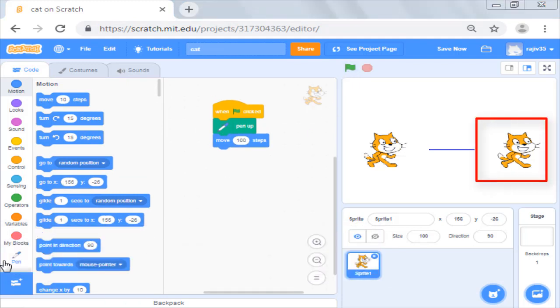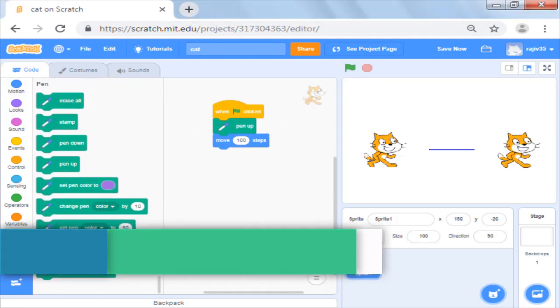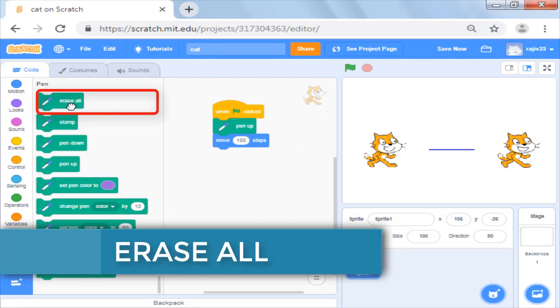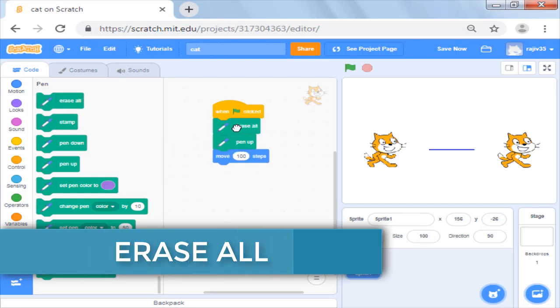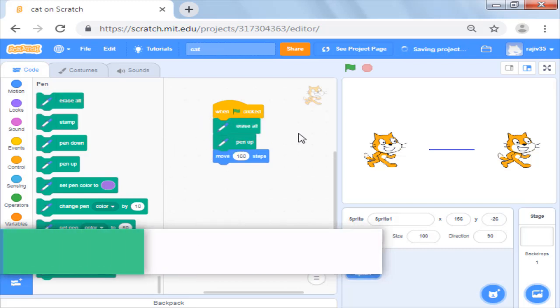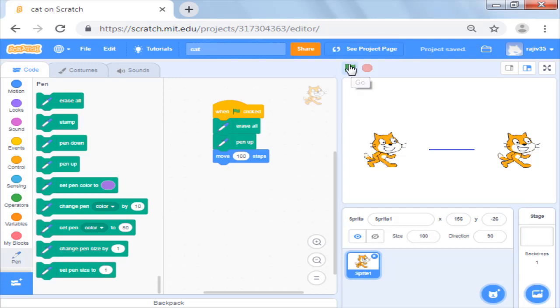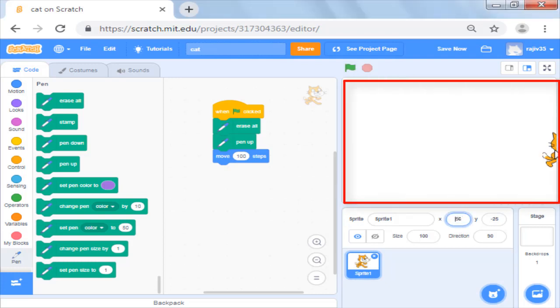Now how do we clean the screen when we start drawing? We will use the erase all command as the first command when we start drawing. This will clear the screen and make it ready for you to do your drawings.